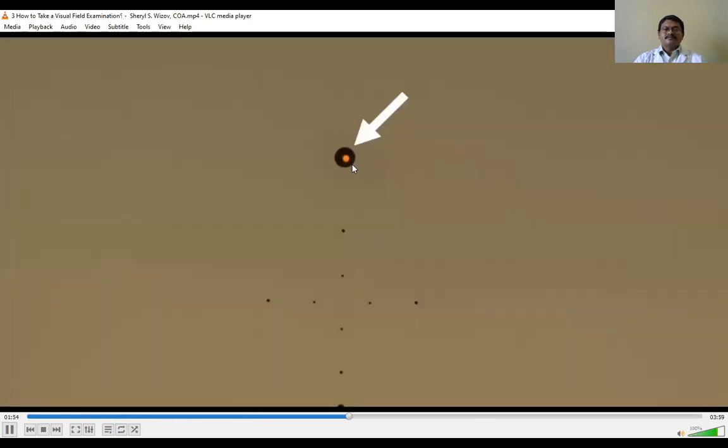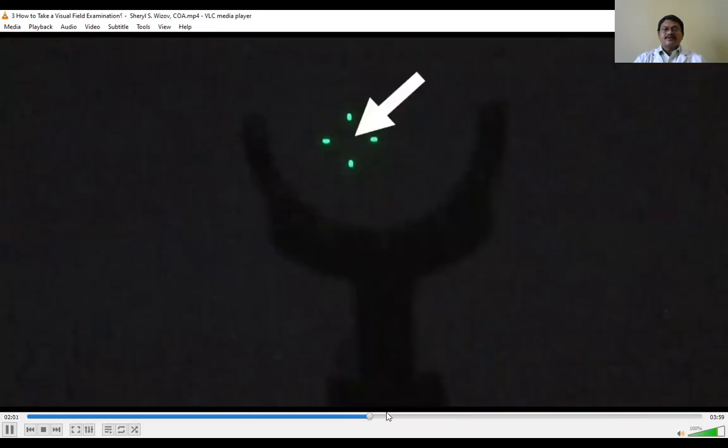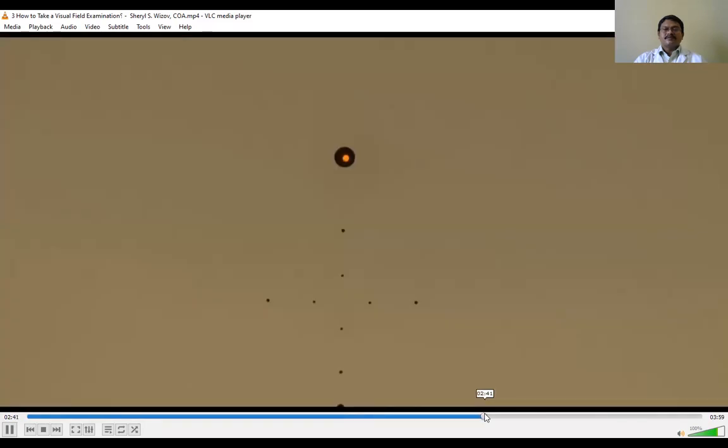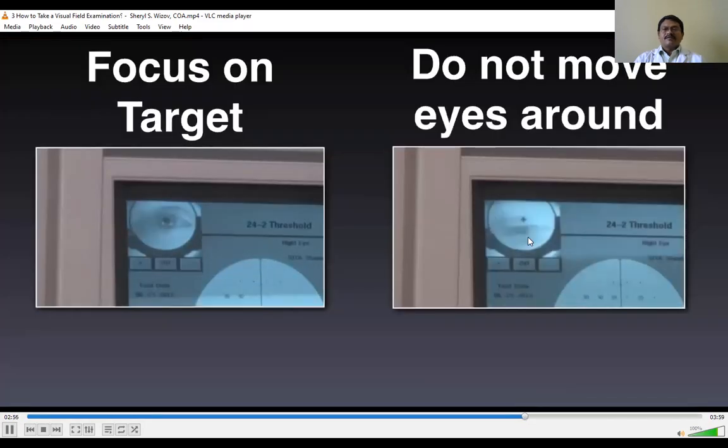You will see a central target marked as a steady light inside a black hole. Or in other machines, this may be a green cross. But remember to focus on the central target. Otherwise the results will not be accurate. The correct way to take the exam is by keeping your focus on the central target to look for the flashing lights that appear.